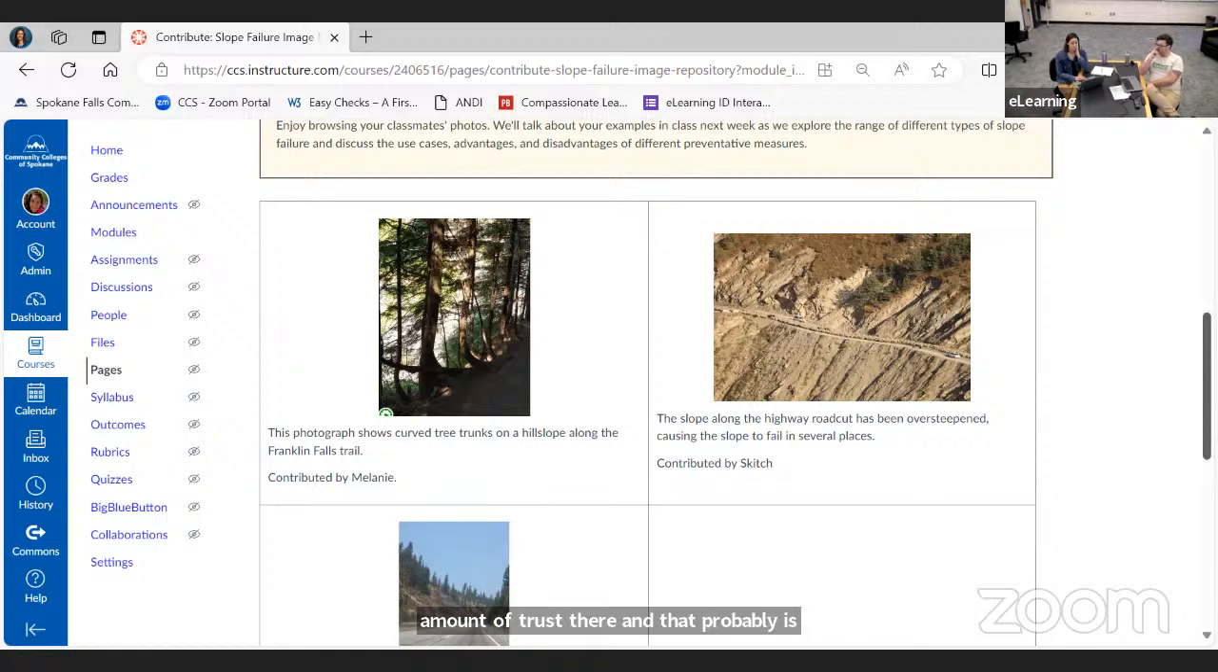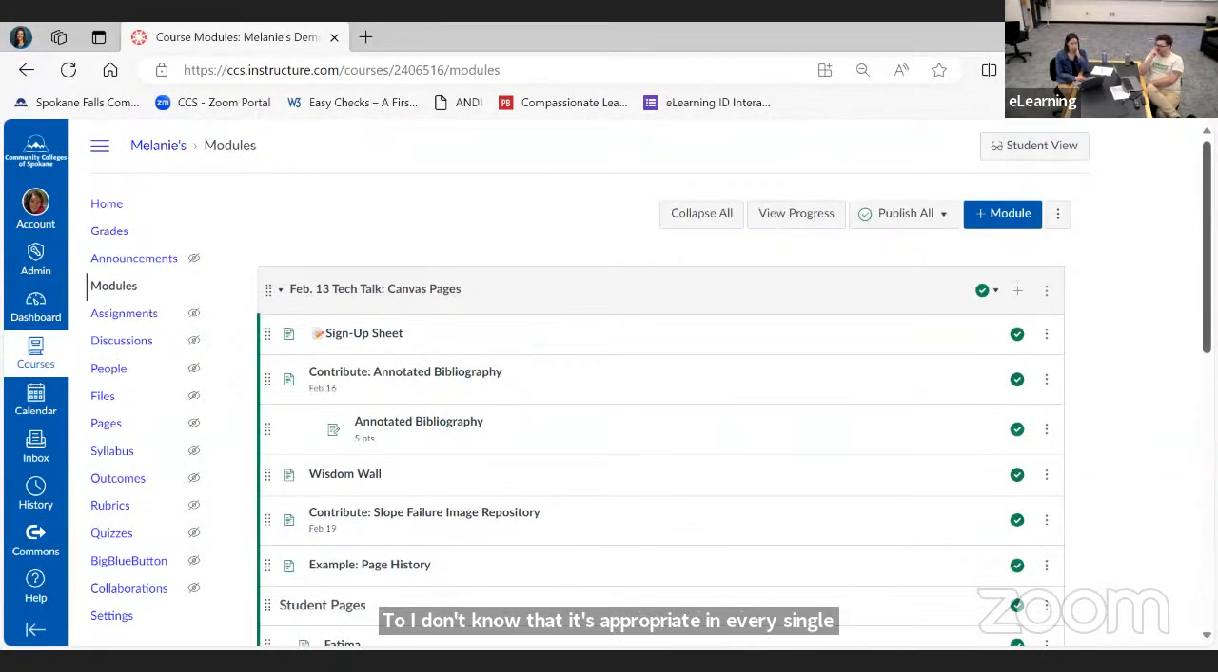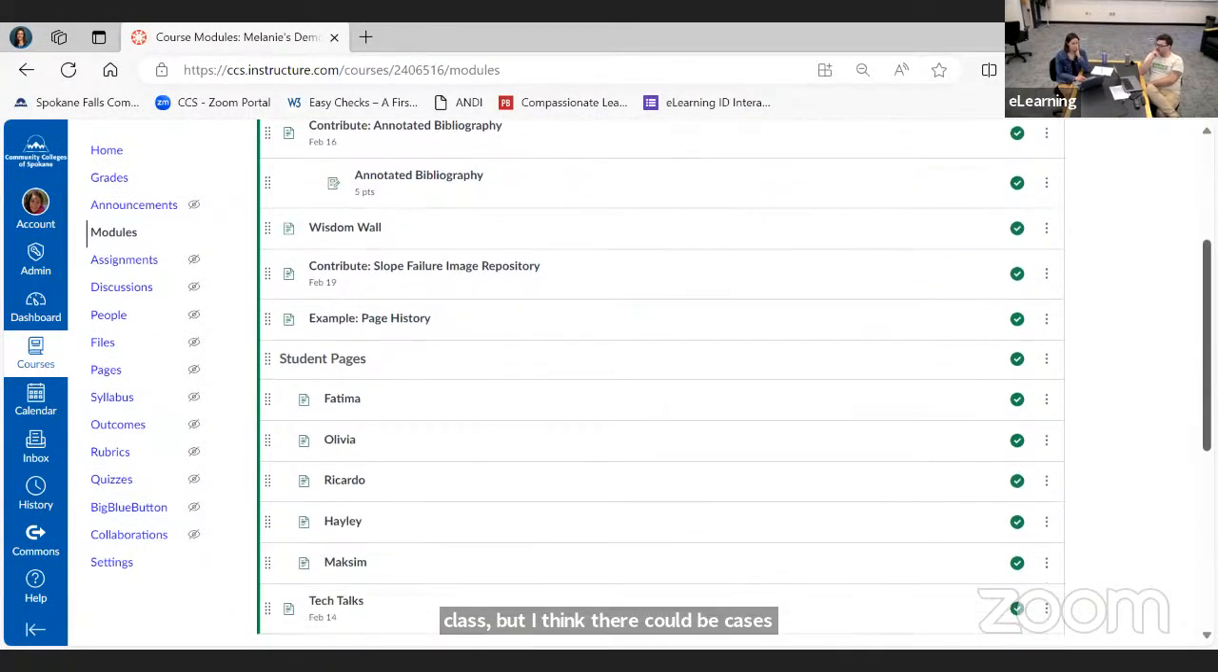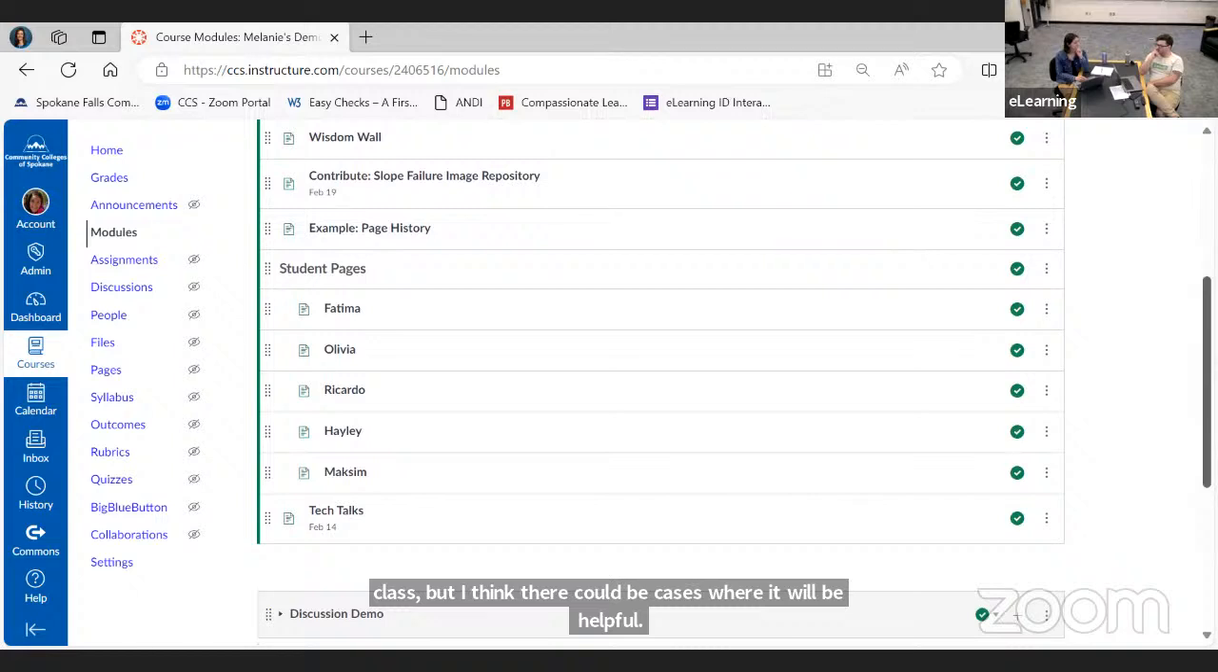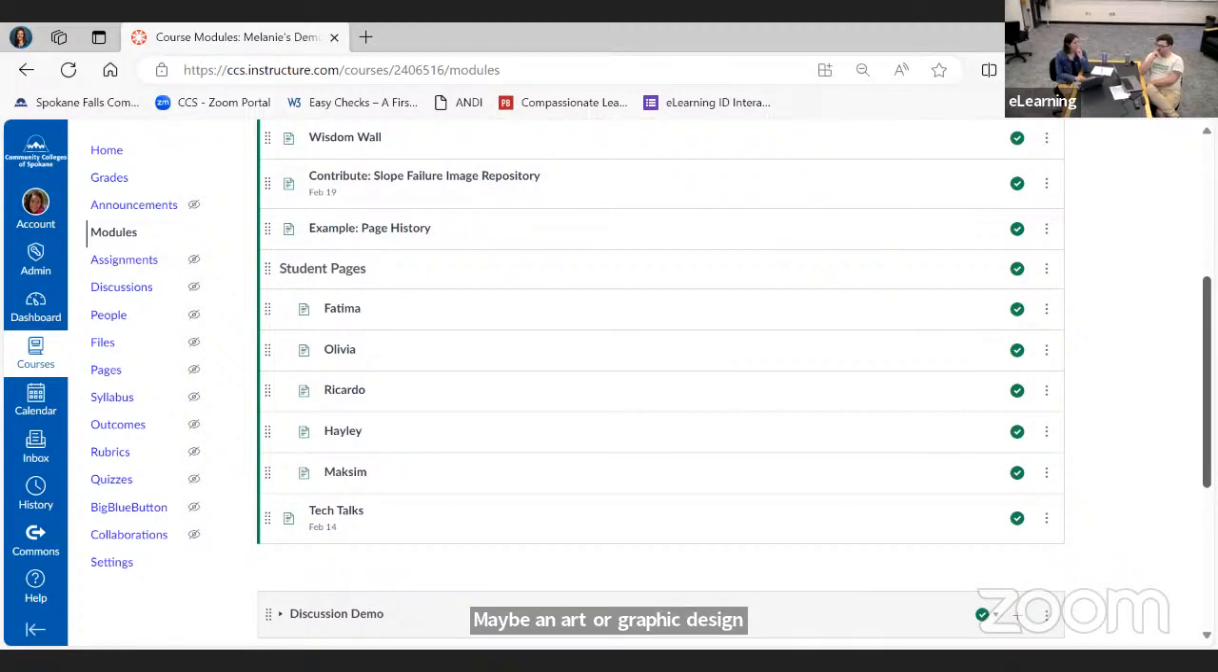I don't know that it's appropriate in every single class, but I think there could be cases where it would be helpful. Maybe an art or graphic design class where you want students to start building out a portfolio. Again, they could do it in Google Sites or something else, but this is a super simple, low barrier way to just share your work in there.